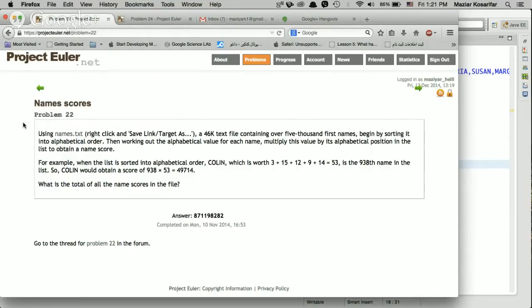So today we're gonna solve Project Euler problem 22. It's named Names Scores. It gives us a text file, names.txt, with a lot of names in it. You should get them and turn them into alphabetical order. Then we find the value of each name, multiply it by its place in the sorted order, and then find the result.